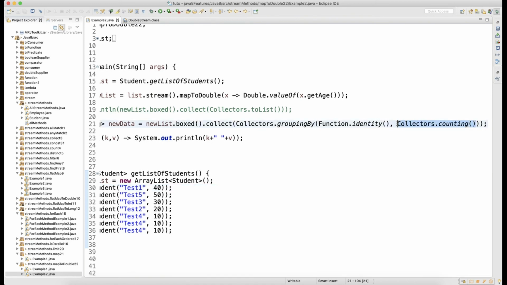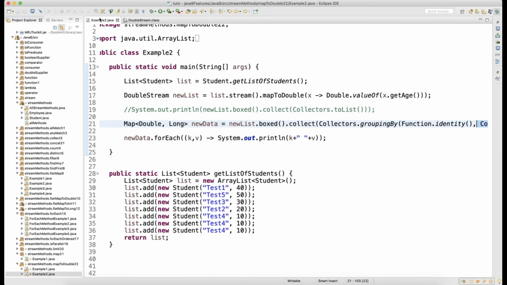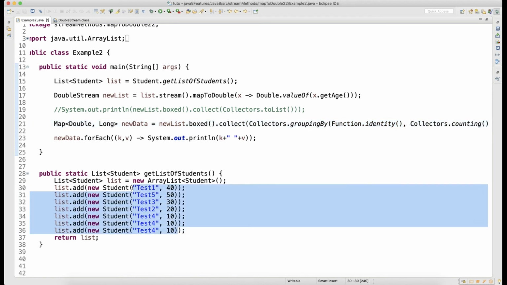And then collector dot counting. So what will this do? Collector dot counting will count all your age, because what you have collected is basically the age, right? In this student, it's the identity of this function. It will count all the age and it will give you the map.